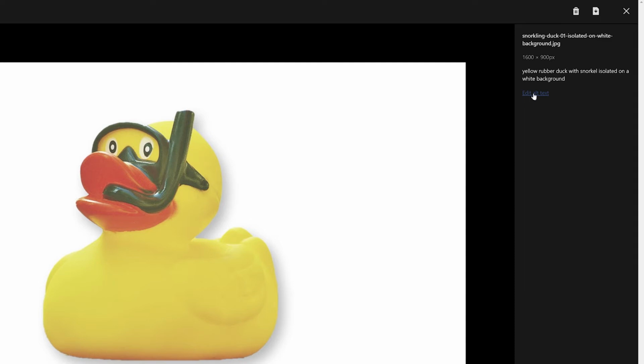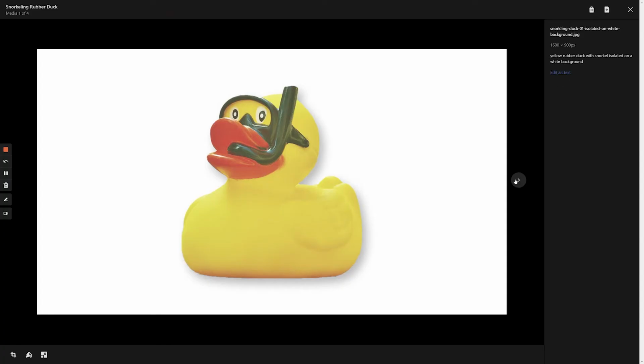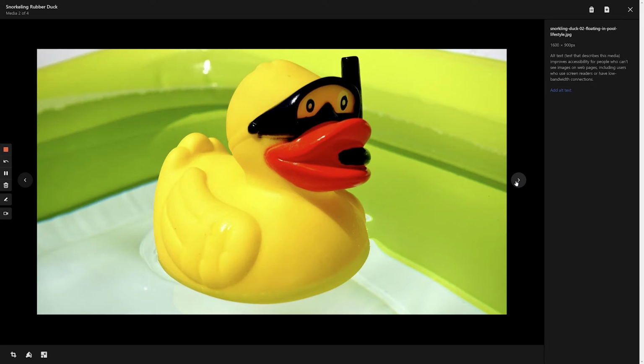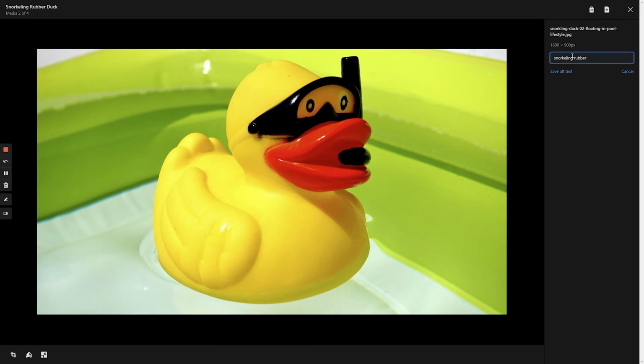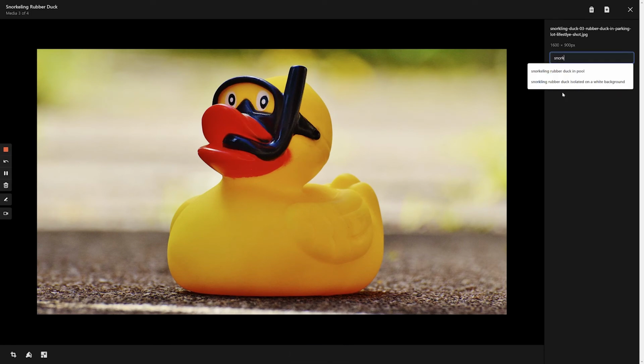In this example, we might enter something along the lines of yellow rubber duck with snorkel isolated on a white background. When you're done entering alt text, click Save and then hover your mouse to the right of the image. An arrow should appear, which will allow you to click through the images that you've uploaded to the media section. Continue adding alt text to describe all of the images in your media section, and then click the X in the top right-hand corner of the screen to close this window.